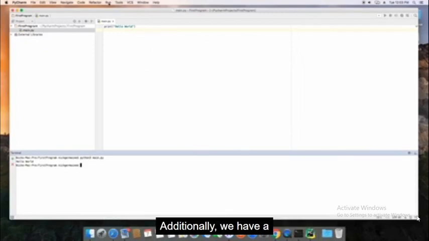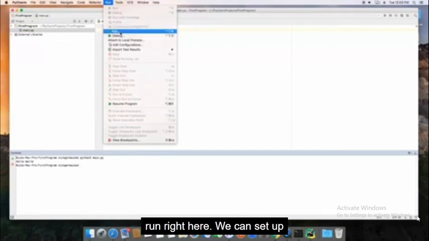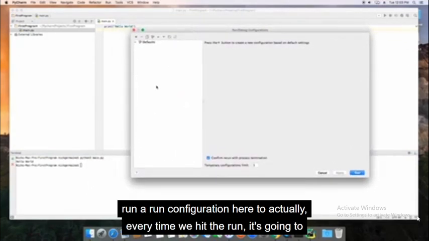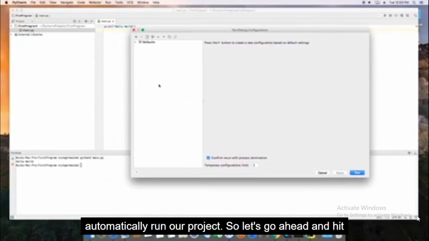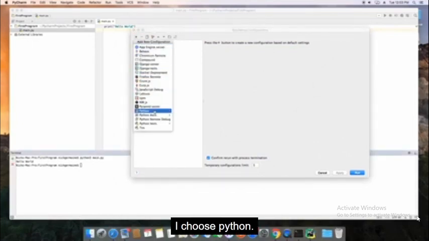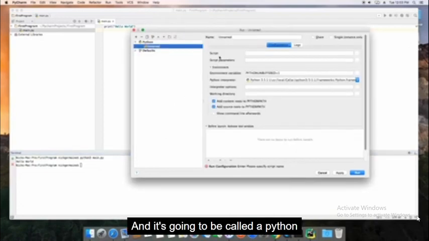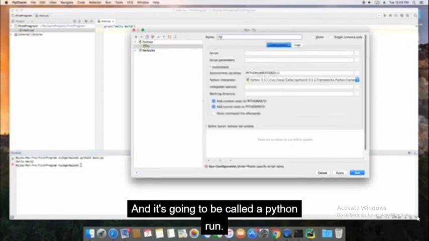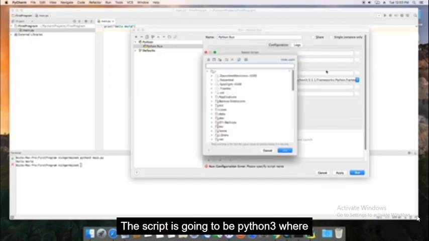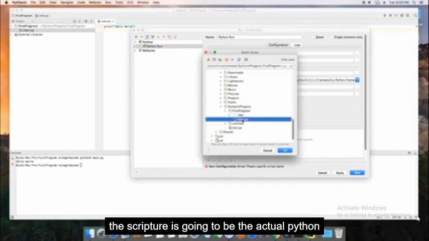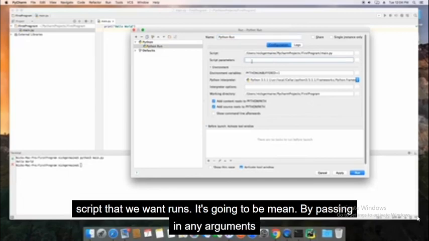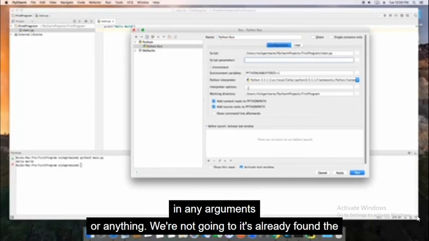Now, additionally, we have a run option right here. We can set up a run configuration to actually, every time we hit run, automatically run our project. So let's go ahead and hit the plus sign, choose Python, and it's going to be called Python run. The script is going to be the actual Python script that we want run, so this is going to be main.py. Script parameters, this is if we're passing in any arguments or anything, which we're not going to.